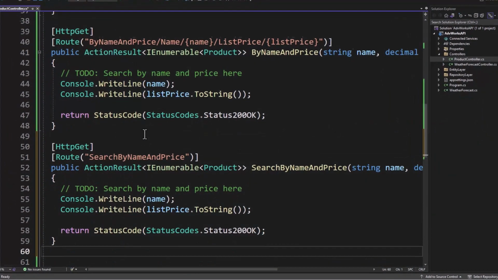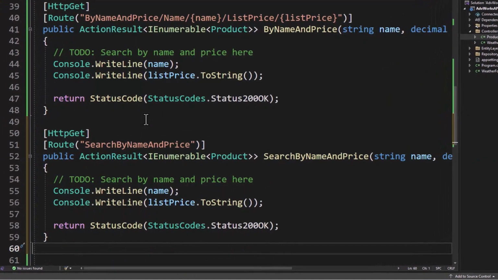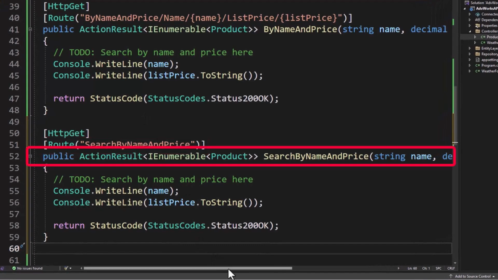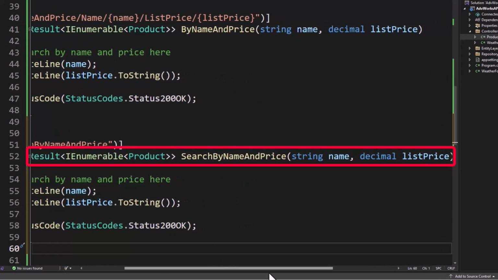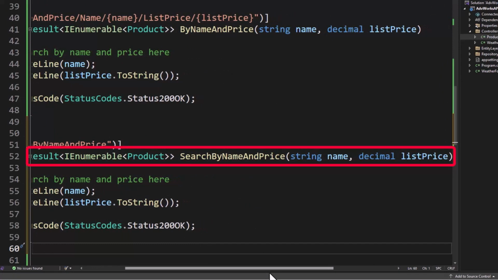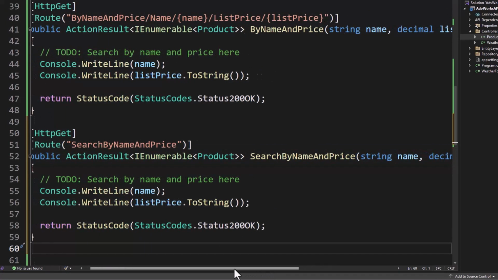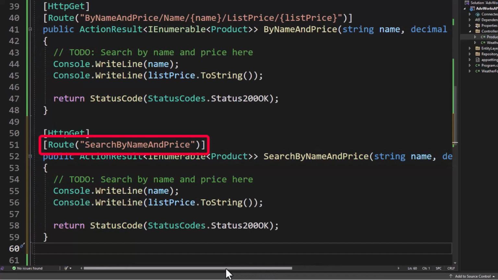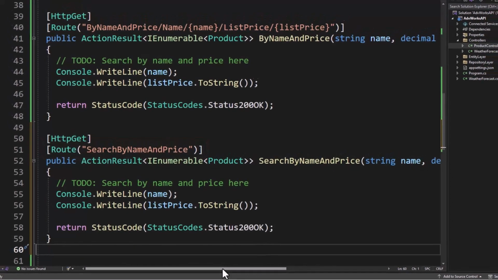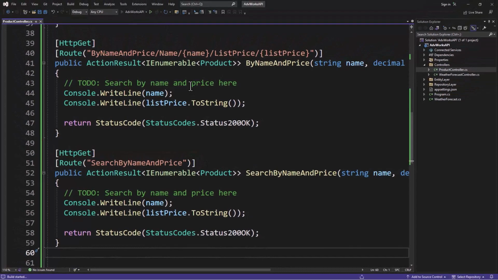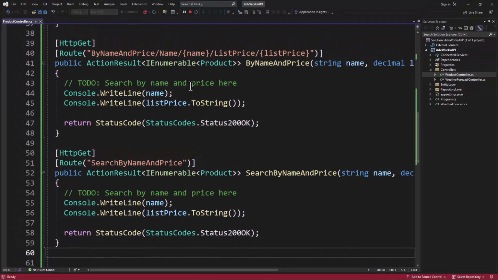Let's go ahead and add another method. Now look at this one. The route is very simple. Search by name and price. Now we have a method, search by name and price, that has string name and decimal list price. If you don't put the curly braces up in the route, then it's assuming that you're going to pass things on the query string. So let's run this and let's take a look at how we would make this call.